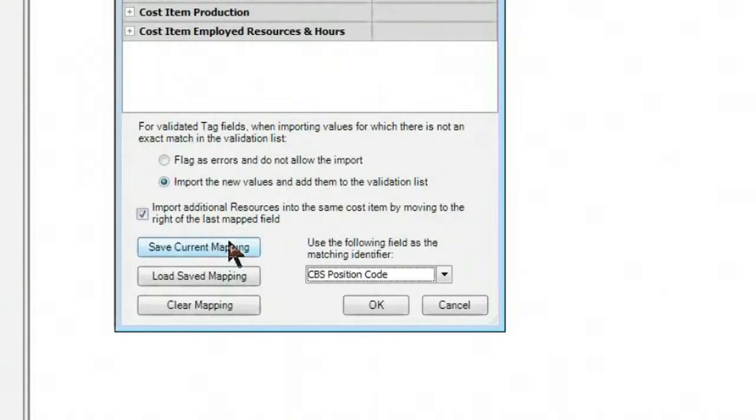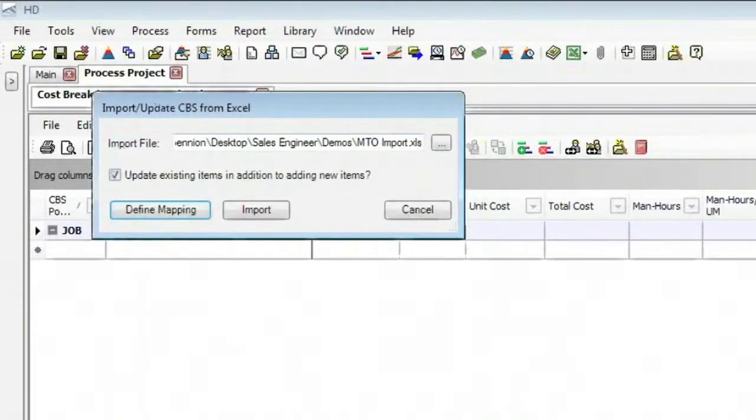Once I've set up that mapping, I save the mapping, and that allows me to not have to come in here every time. As long as my template doesn't change, as long as the columns stay the same on the Excel side, it's not a problem. Every time I go to import, I can simply hit the import button without having to define the mapping every time. So let's go ahead and import and see what happens.